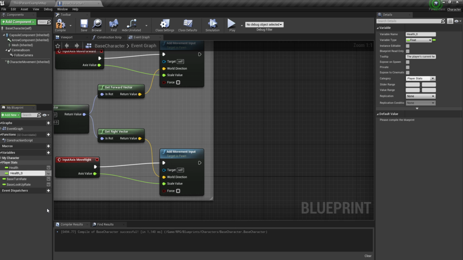And since that is what we're going to do, go back here and we're going to just change its name to max health. And it will keep it in there. And when we click that, it gives us a tooltip, the player's current health. So we're going to change the tooltip to the player's maximum health. Okay. I'm going to leave it in player stats. It's fine. It's going to be a float. And we can compile it. And we're going to leave it as 100 as well.